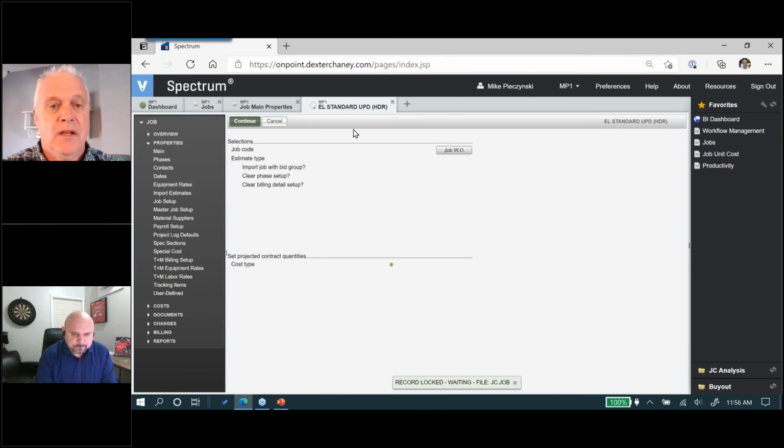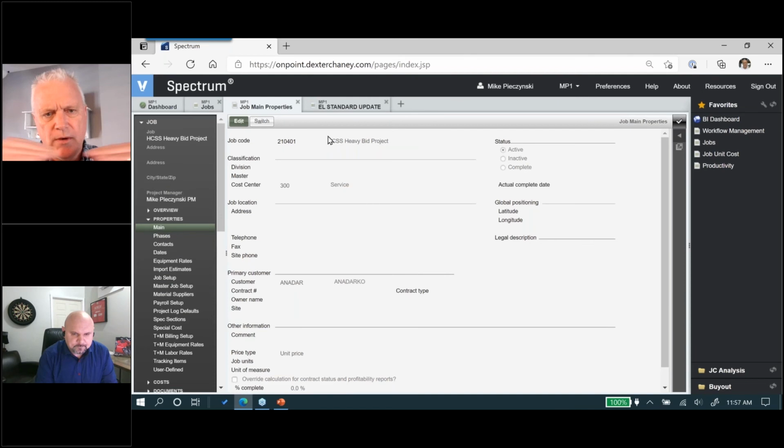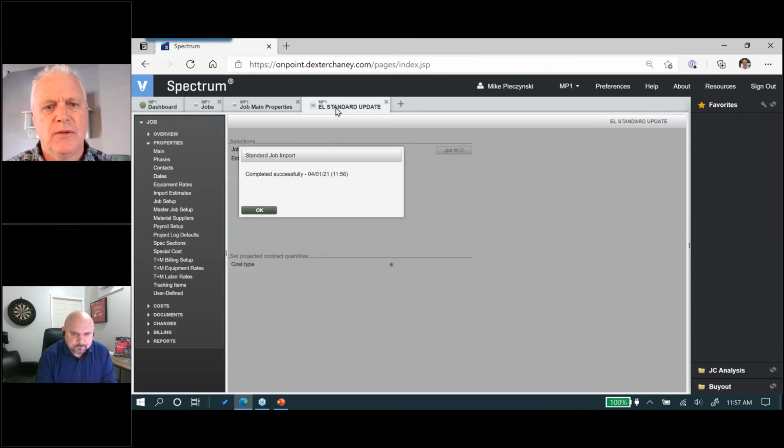Tip and trick, if you find this screen processing and it's taking too long, go back to that main properties and save. We've got two records fighting for attention there. You can see when I did that, it completed successfully.